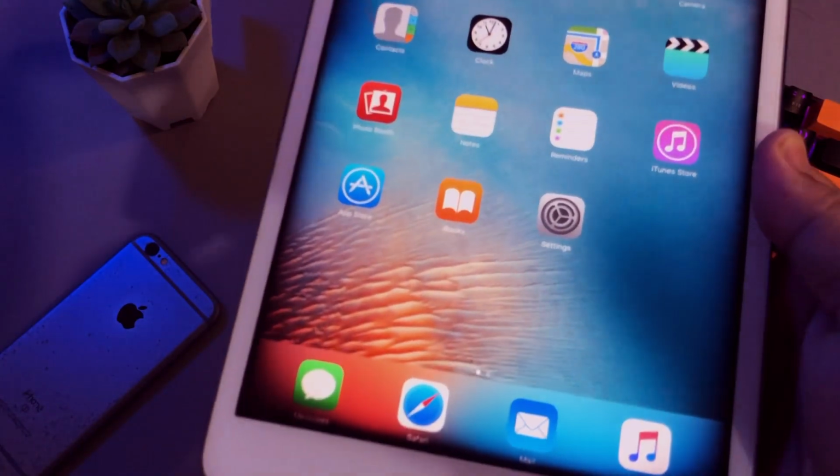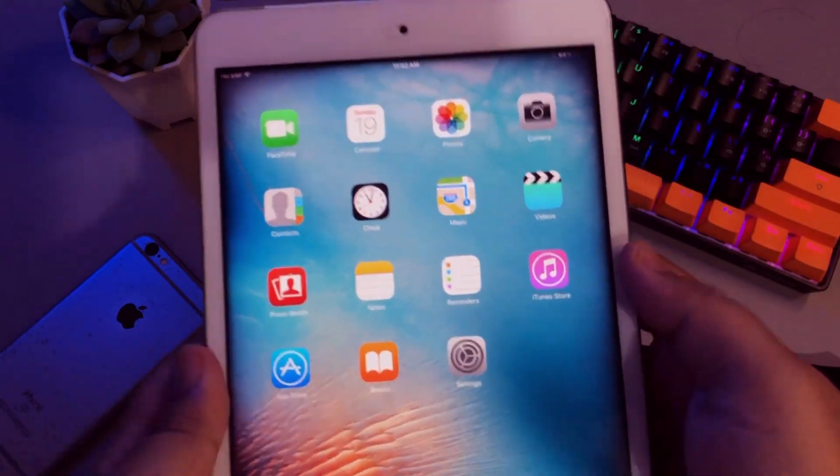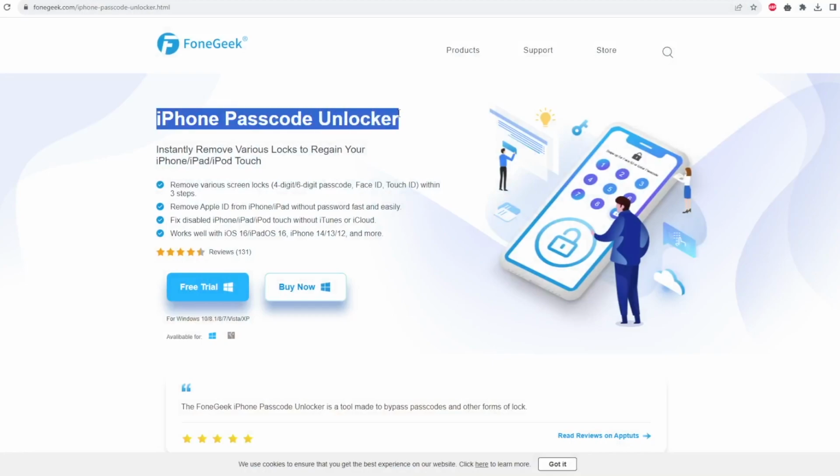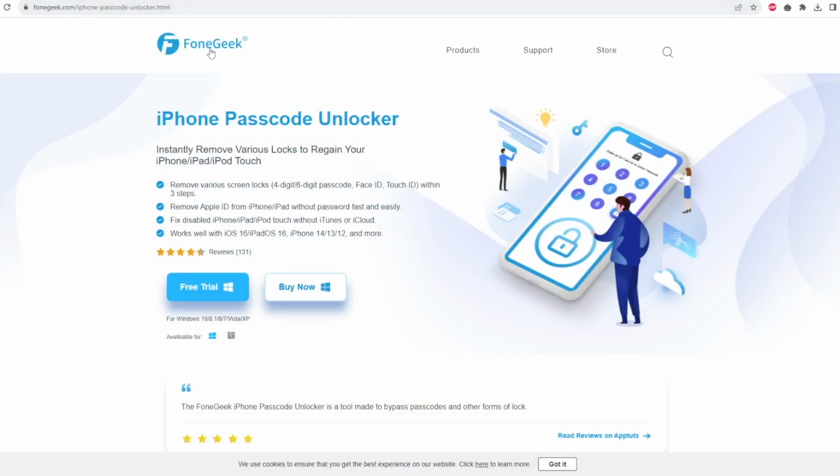If you find yourself in this situation, don't panic. Here's how to get back in. First of all, please connect your device to the computer with a USB cable. Then go to the PhoneGeek iPhone Passcode Unlocker website.